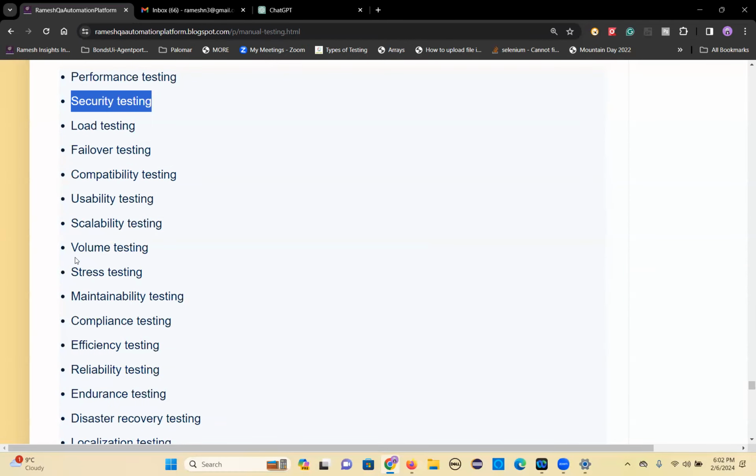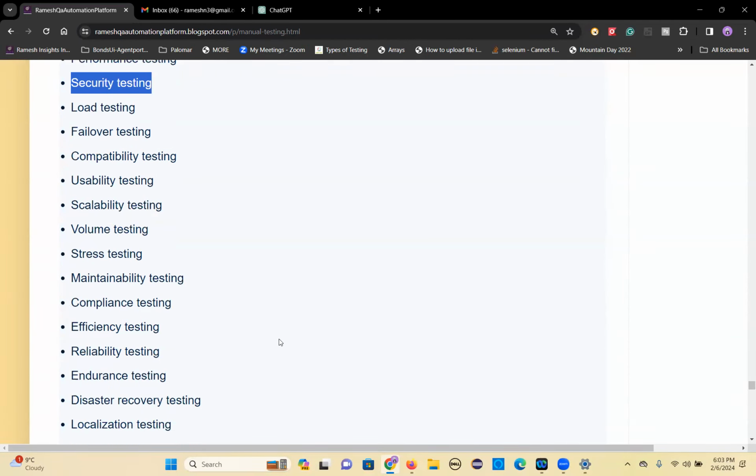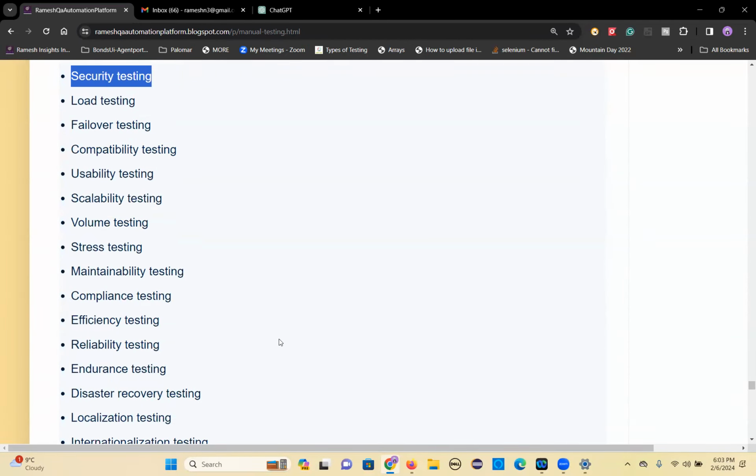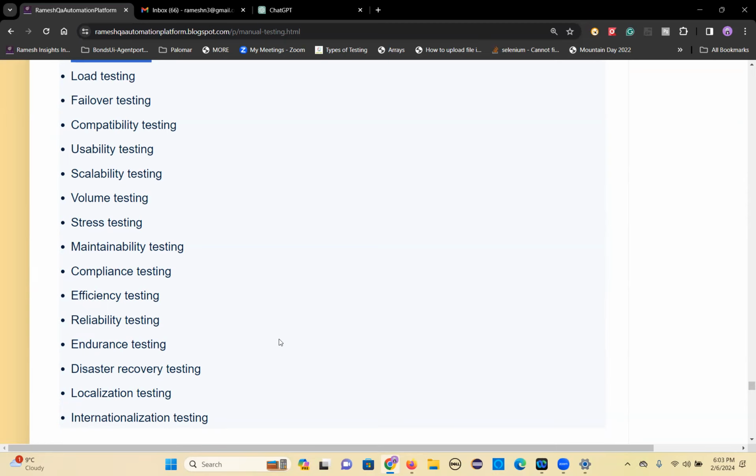So what is load testing? They will tell you, okay, this application can sustain a maximum of 1 lakh users, or 20,000 users, not more than that. Testing up to the maximum load is called load testing.